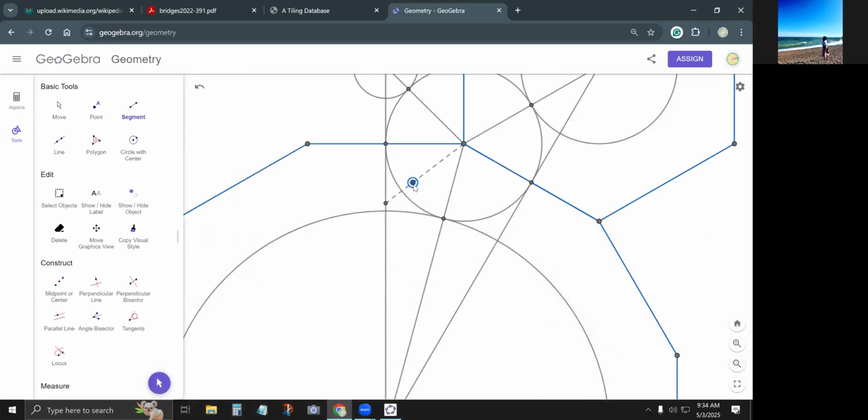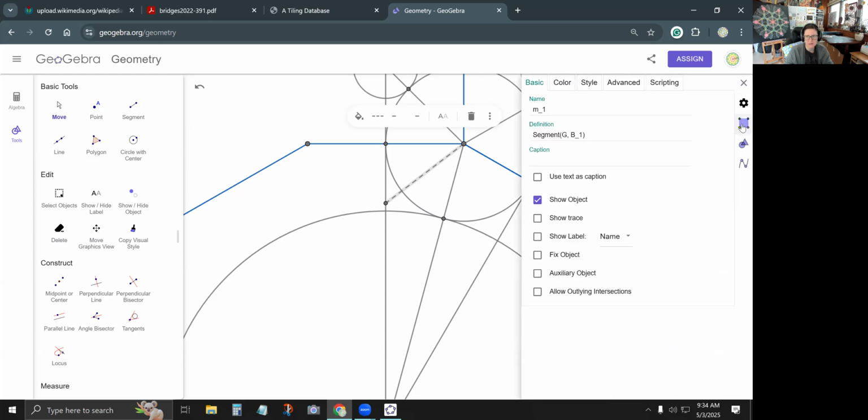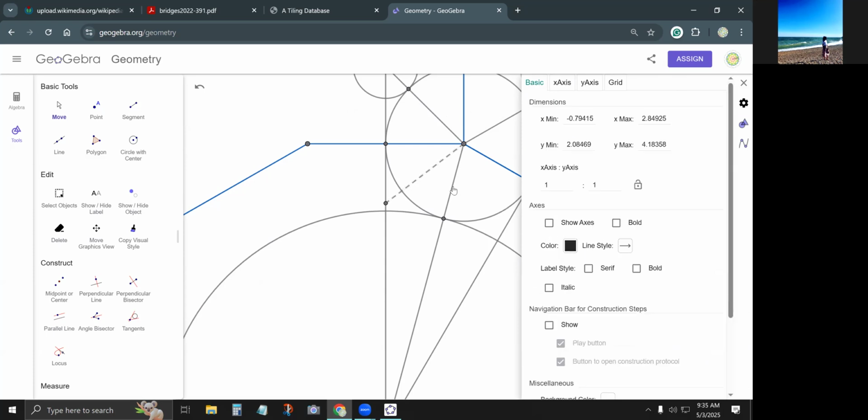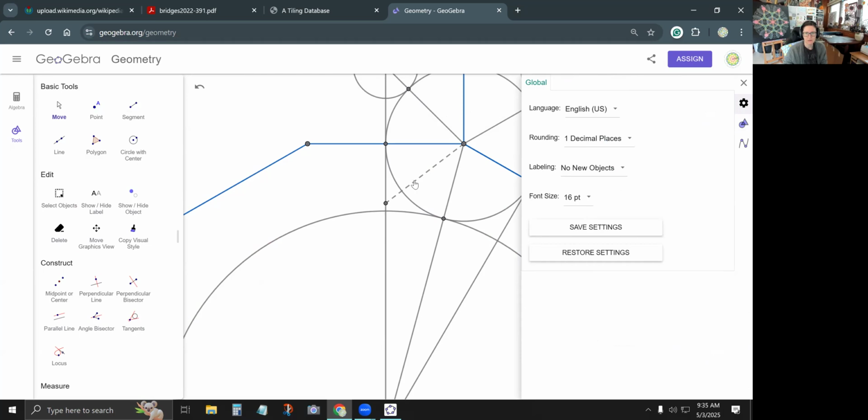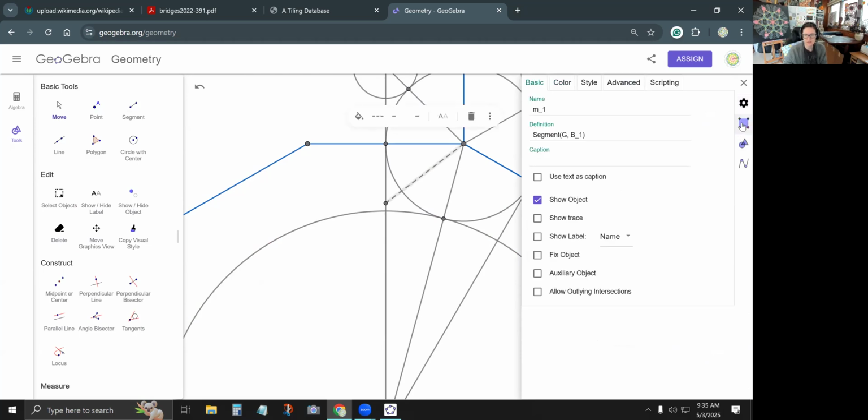How do you hide the line? Oops. Hang on. So highlight your line, go to settings, object settings, and then show object. Oh, why is it not coming up? Mine comes up with global. So do you have your line selected? Yeah. Are you on object settings? Okay, yeah. And then what do I do? You click the show object box.